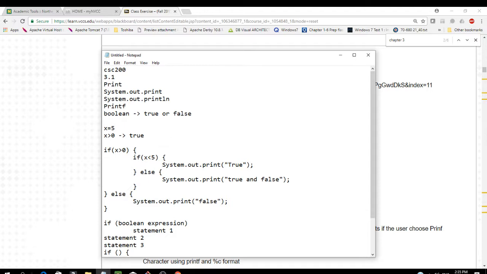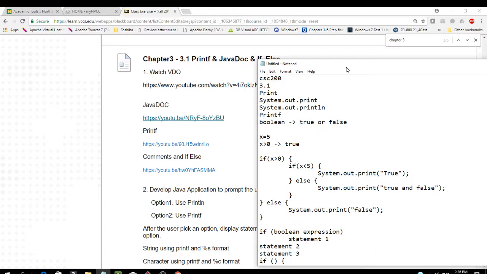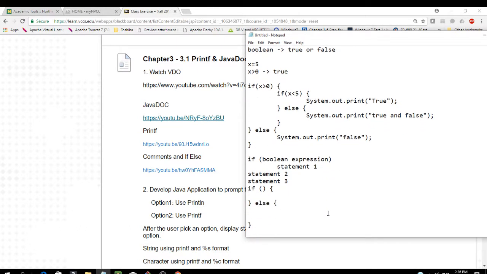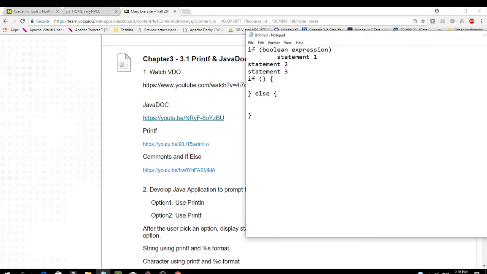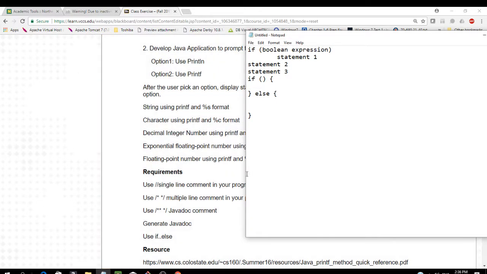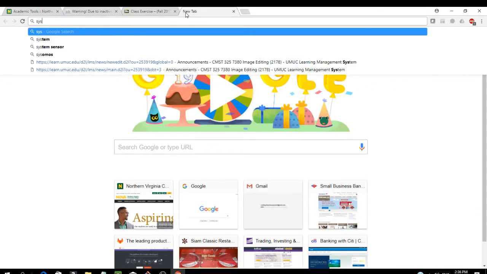Alright, now how are we going to write a program to use if else to do print and printf? So let's talk about printf first. Now we understand if else. So with printf, we want to print the format. So let's look at some examples.